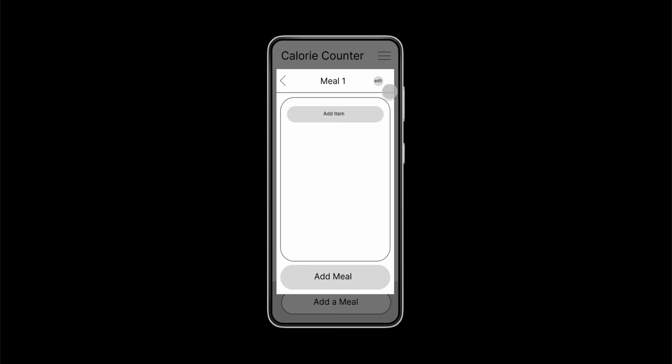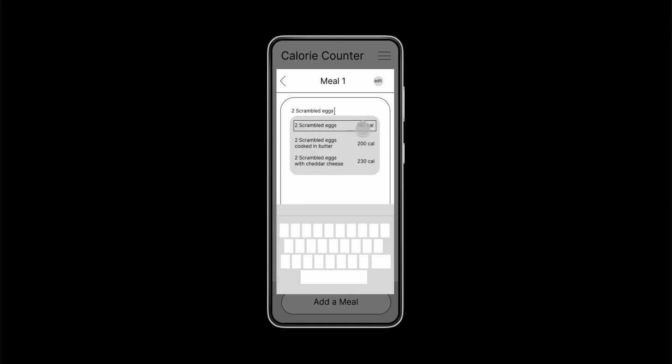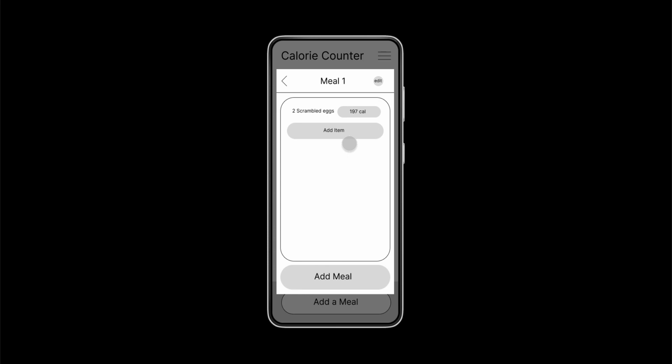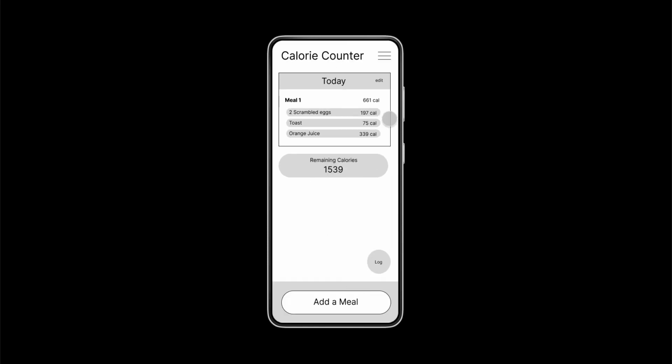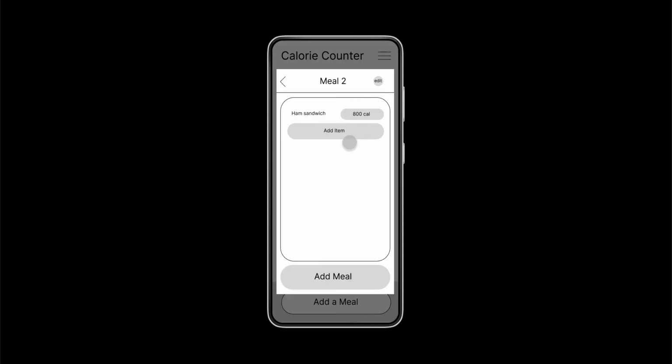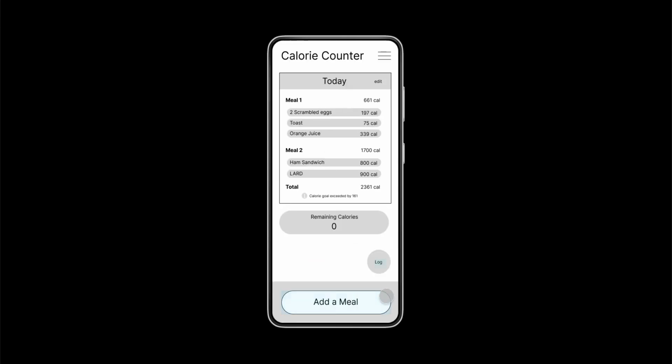To add a meal, you can edit the name, type in the item you want, and continue to add items until your meal is complete. Once you log it, it is in a nice clear list with the remaining calories right underneath. Let's see what happens when we exceed the calorie limit.